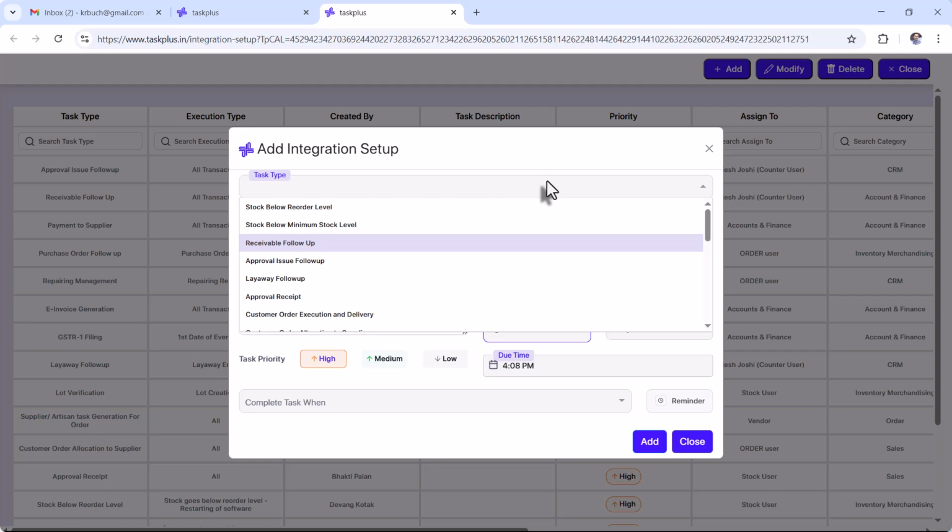Same way in case of layaway, once you generate a layaway voucher, a task will be created, and on preparation of a sales bill against the layaway voucher, the task will be completed. Same way in case of approval receipt, once you prepare an approval receipt voucher, a new task will be generated, and on generation of approval receipt return or purchase against approval voucher, the task will be completed.